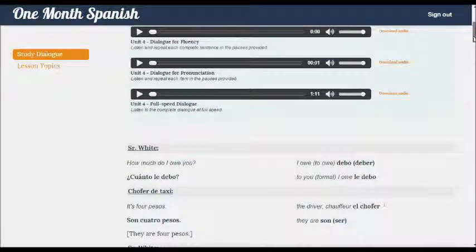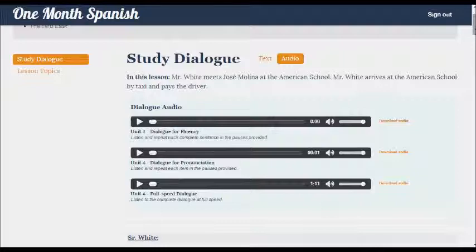The dialogue is presented on the audio files and is also transcribed as text along with an English translation. You should complete the following step-by-step approach to studying each dialogue. Step 1 is to play the first audio file named Dialogue for Fluency. This file contains the entire conversation with short pauses in between each sentence.